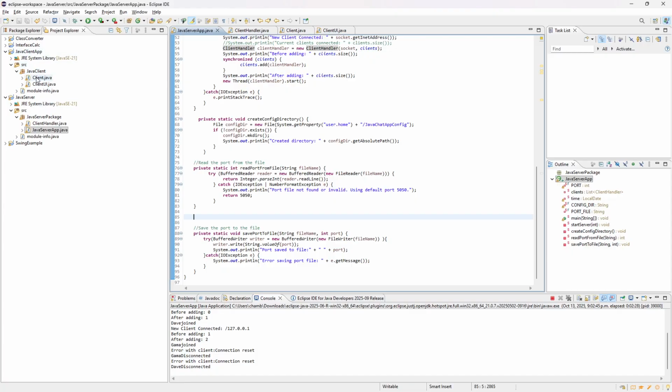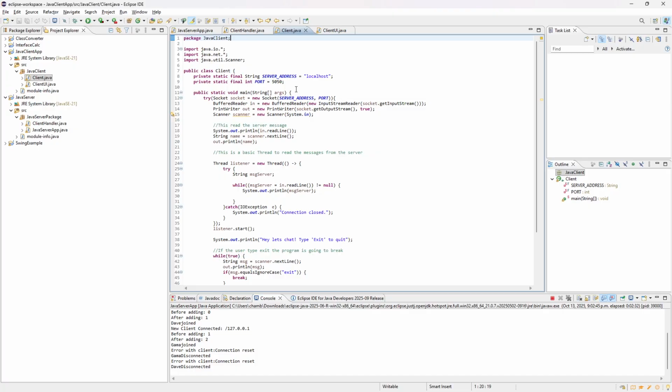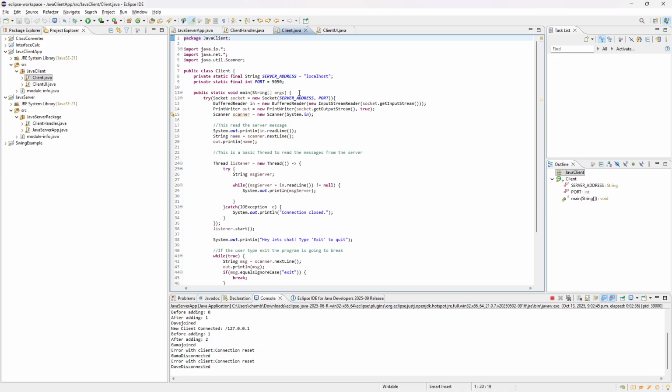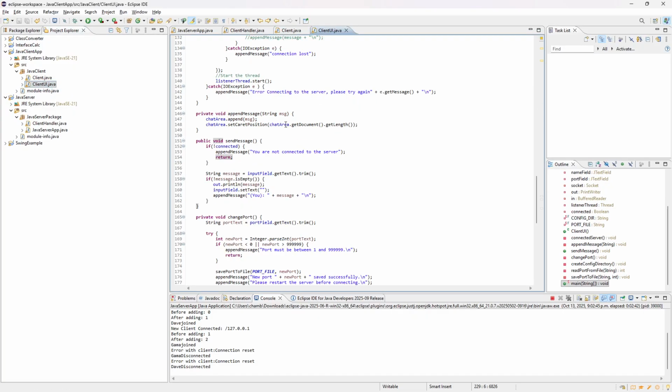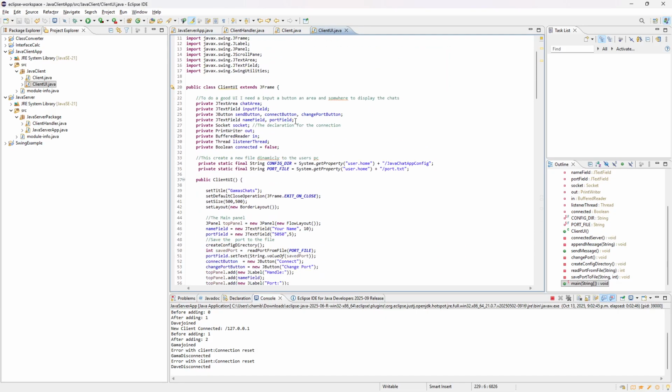Now in the client app, I have my actual client class to create the actual client and all that stuff that I need. And this one is not that fun, so we're going straight to the client UI. I've got my client UI right here. As you can see, it's just another UI.